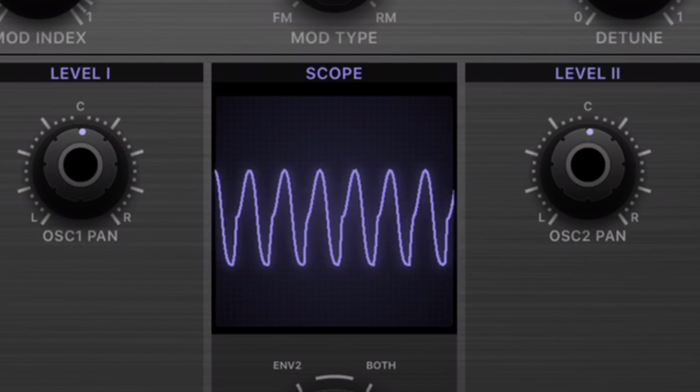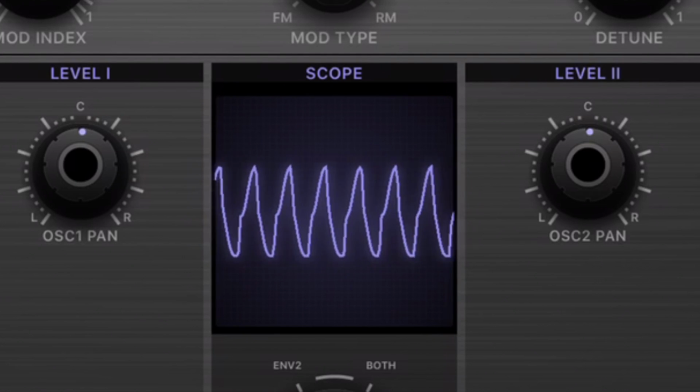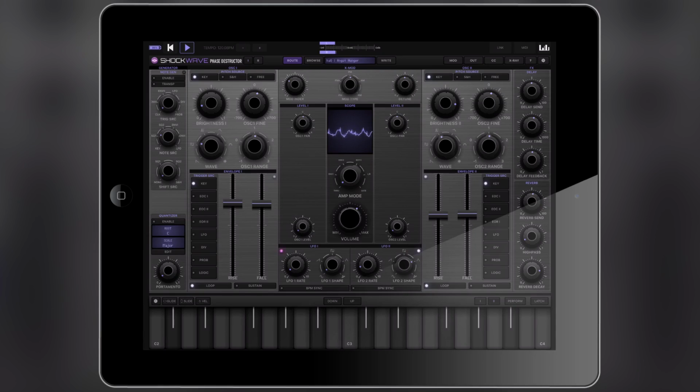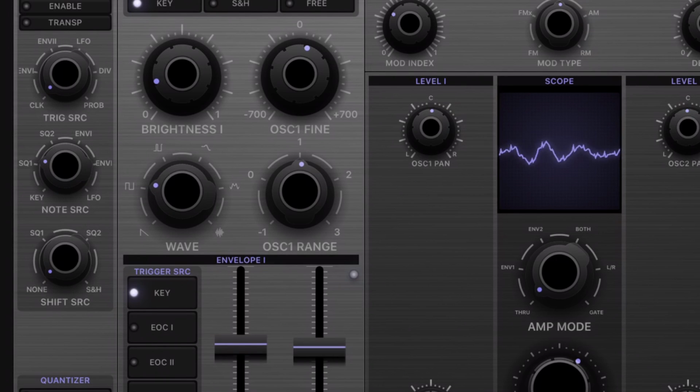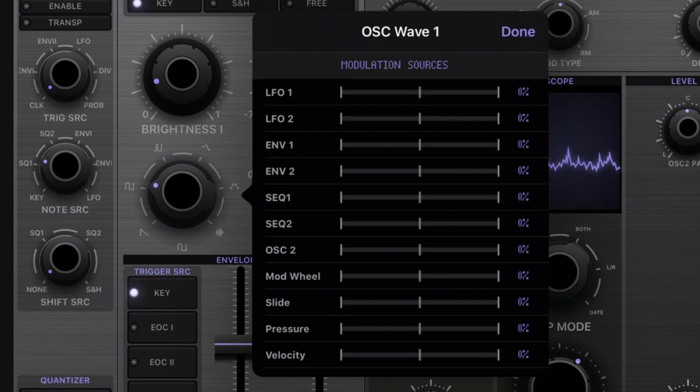Okay, so one of the biggest strengths of Shockwave is how it does modulation. It's not that it can modulate, it's how you modulate stuff, how you control that. You see, the only thing you need to do is to long press on a control and this pops up. And from here on out, you can just slide your fingers left and right. So you can choose whatever source you want to use for modulating that particular control.